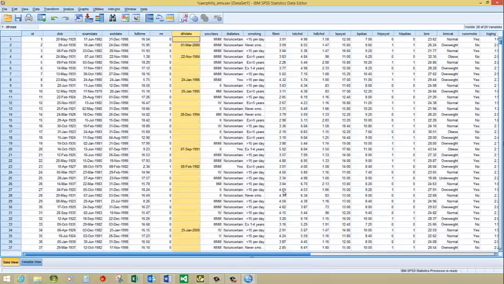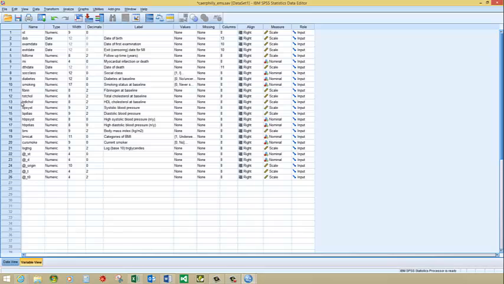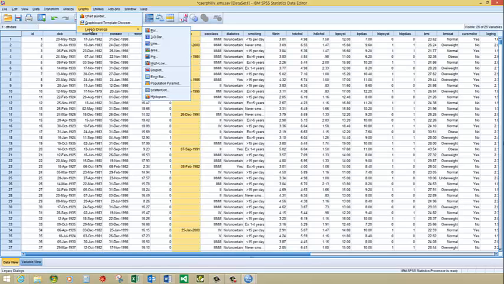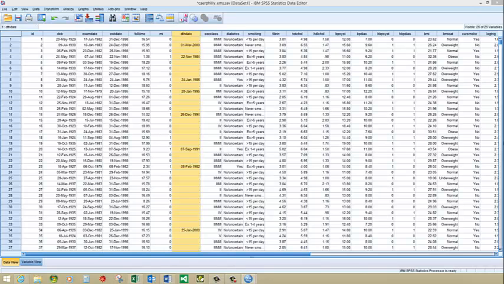And now let's look at, I'm not exactly sure what, because I'm not a medical person, fibrinogen at baseline. Looks like it's an interesting variable. I have an idea what it is, but I'm not sure. Okay, so let's do a graph, and let's do a legacy dialogue, and we're going to draw histograms because that's what the assignment asks for.